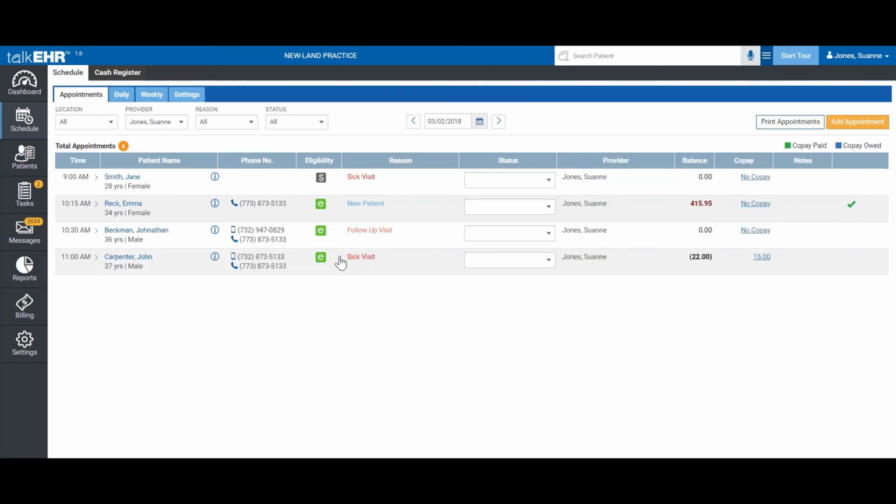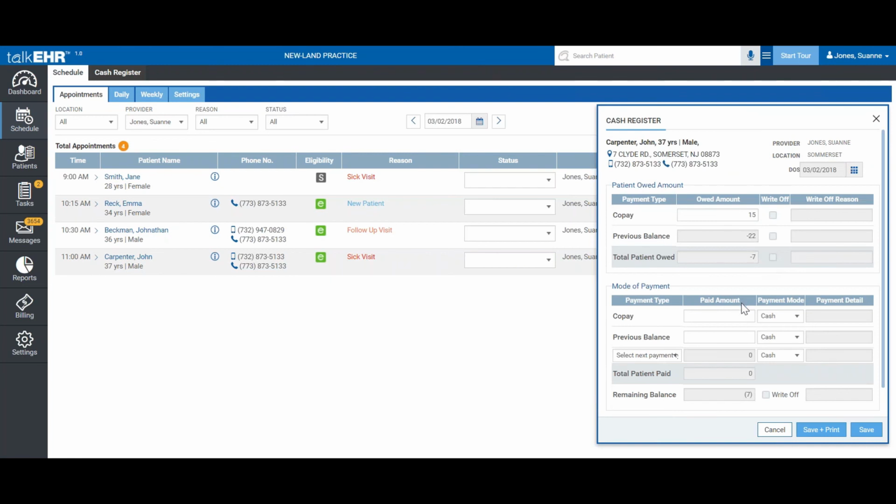You can see here that the eligibility of the patient automatically shows up. You can click on the eligibility, and this will show the different plan that the patient is on. It also displays the amount of copay that the patient needs to pay, which you can click and add to the cash register, including the payment mode.